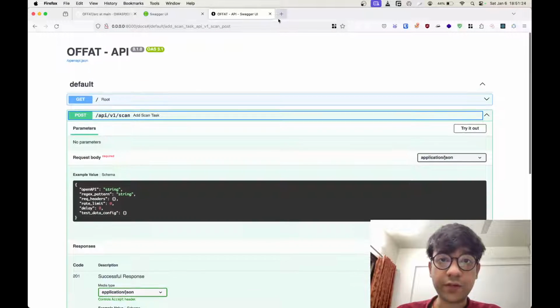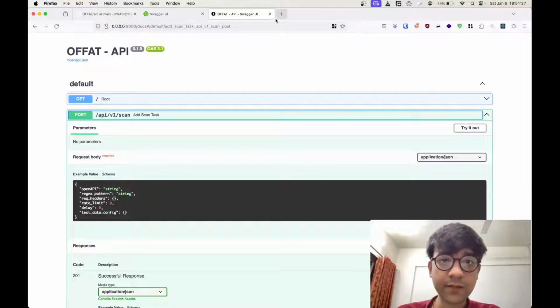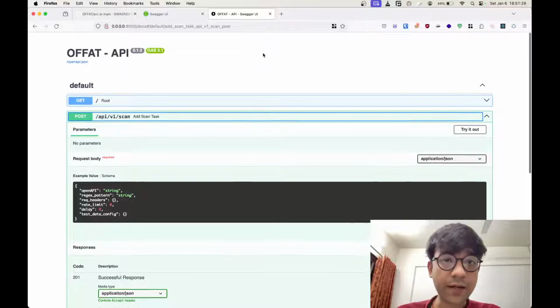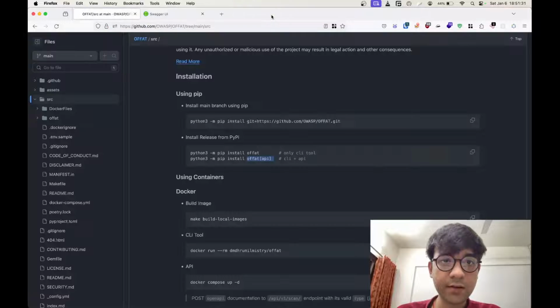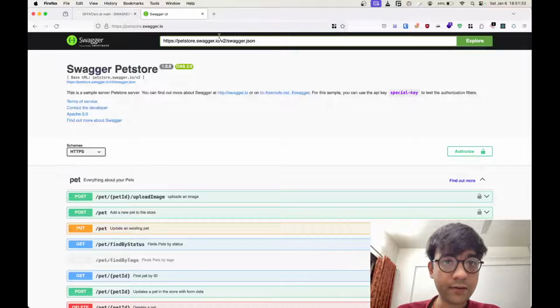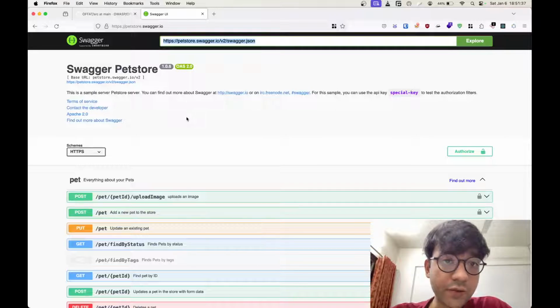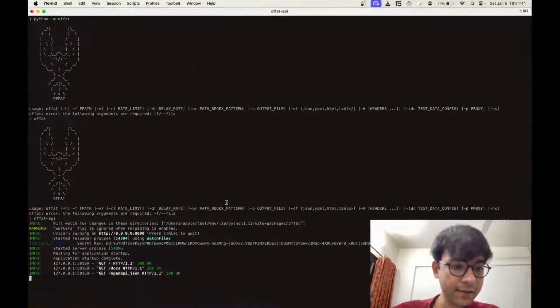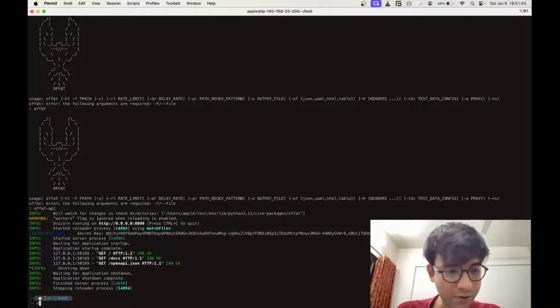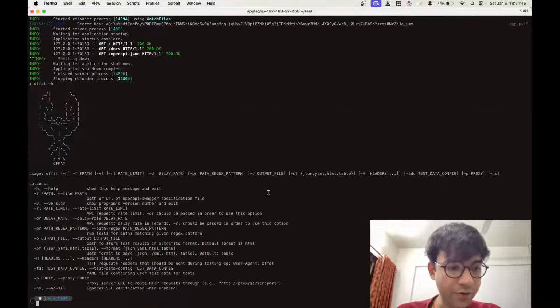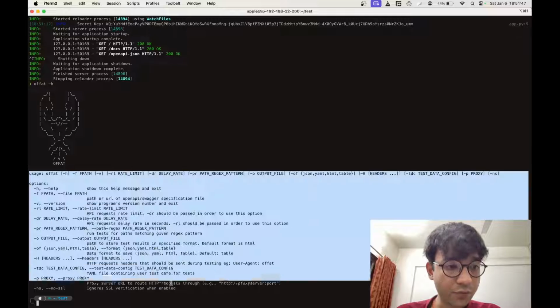You can refer to this if you want to schedule scans. APIs can help you. But I'm just going to quickly test for issues in the Swagger Pet Store. So I'm going to quickly stop the server and go to the help menu. These are the options that you can use.